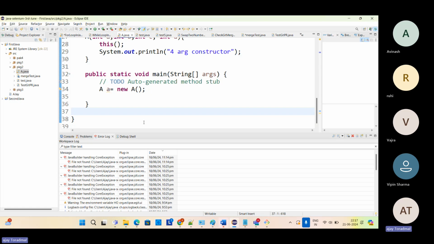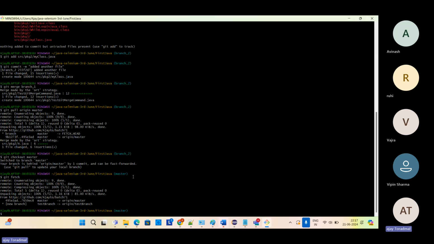So if you are using the fetch command and you want those changes, you have to use the merge command. So I will say git merge. From which branch have we fetched the changes? We have fetched the changes from the master. So I will say master.